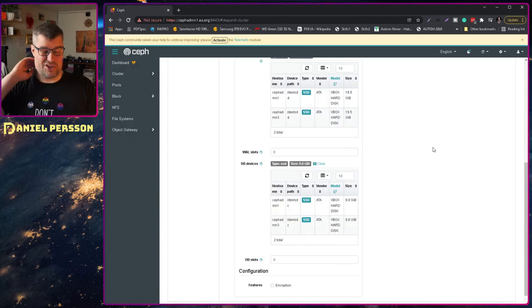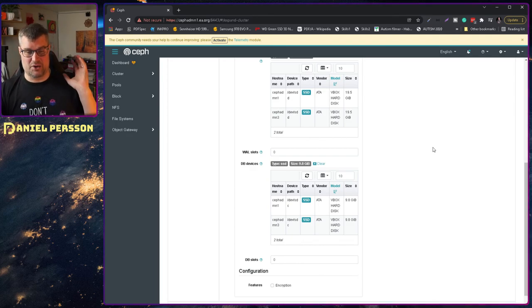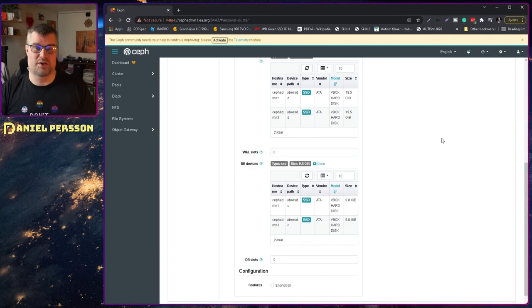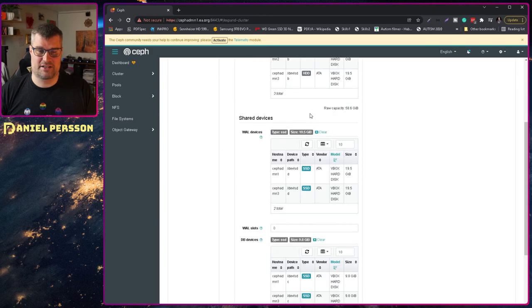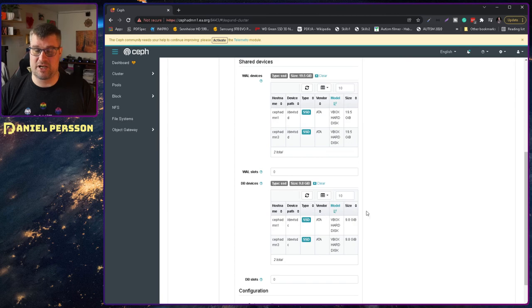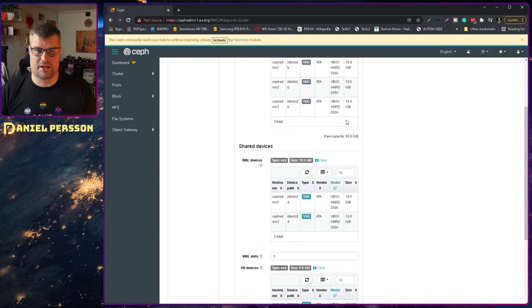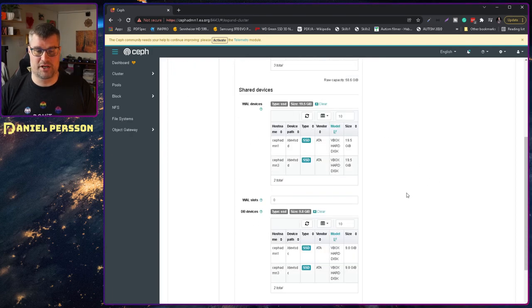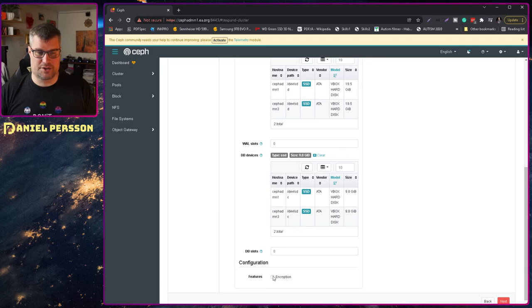So these dialogues are a bit strange in order to select which devices you want as your main devices. The write ahead logs and the DB devices, so the database where it actually keeps track on where the different objects are stored. And you can also enable encryption if you want in your cluster.